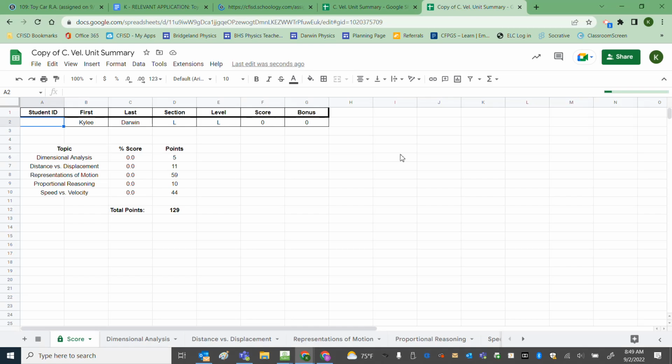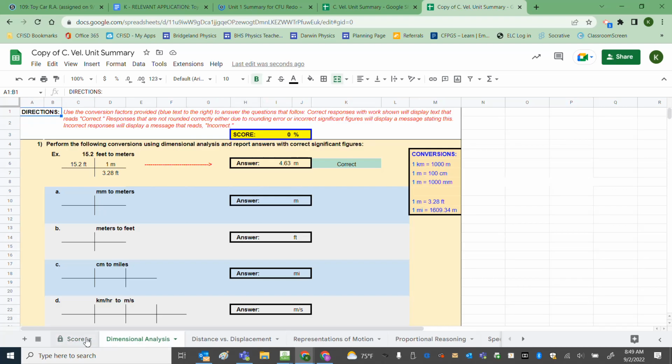When you do that, it will automatically fill in your name and your class period, and it should show that you're in K. It'll fill it in for you. So type in your ID, and it should fill all of that in for you. You have to do that first because if you don't have your ID typed in, by the way, there are tabs at the bottom. This is where you'll find the questions. I clicked on the dimensional analysis tab. Some of you are having trouble with your conversions, so there is some practice in here.